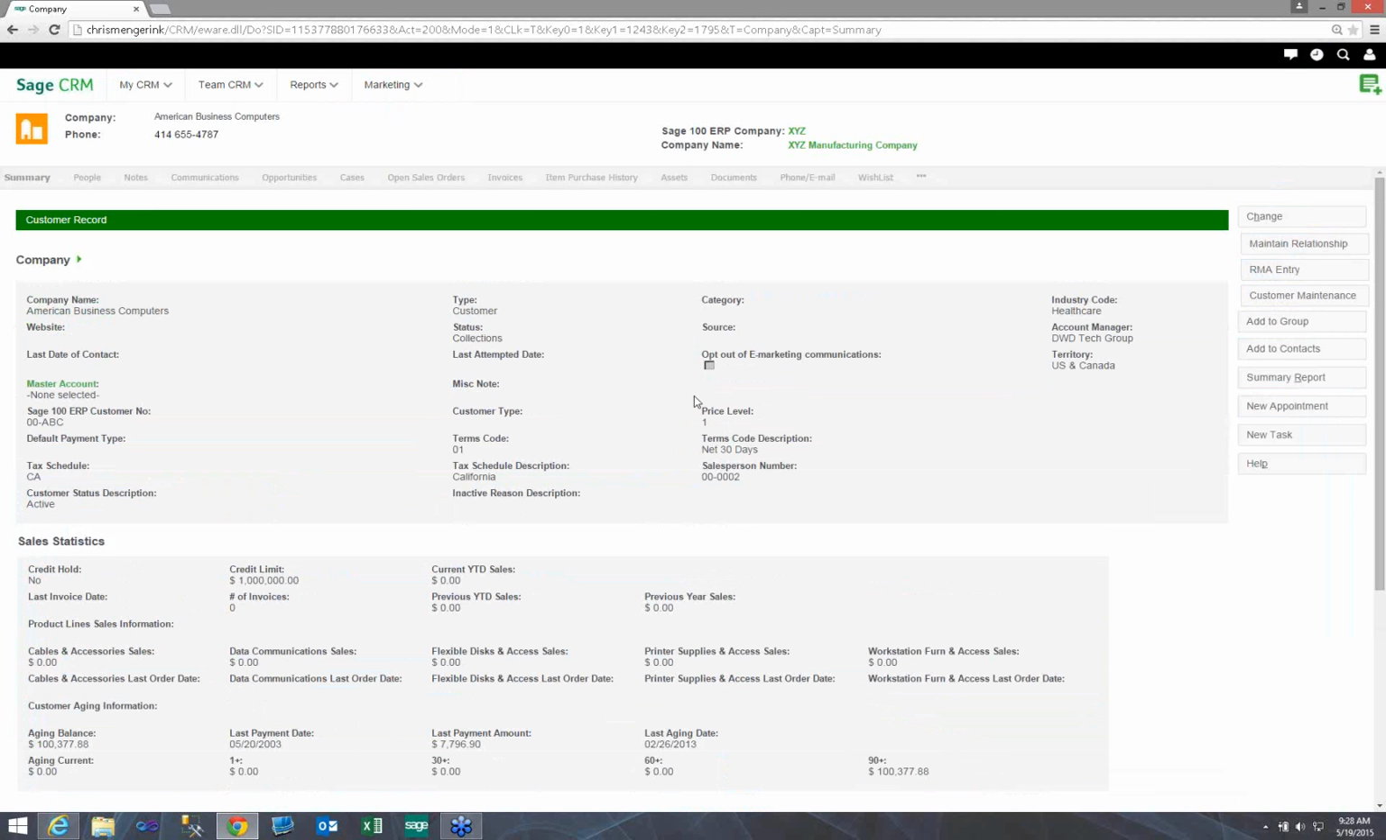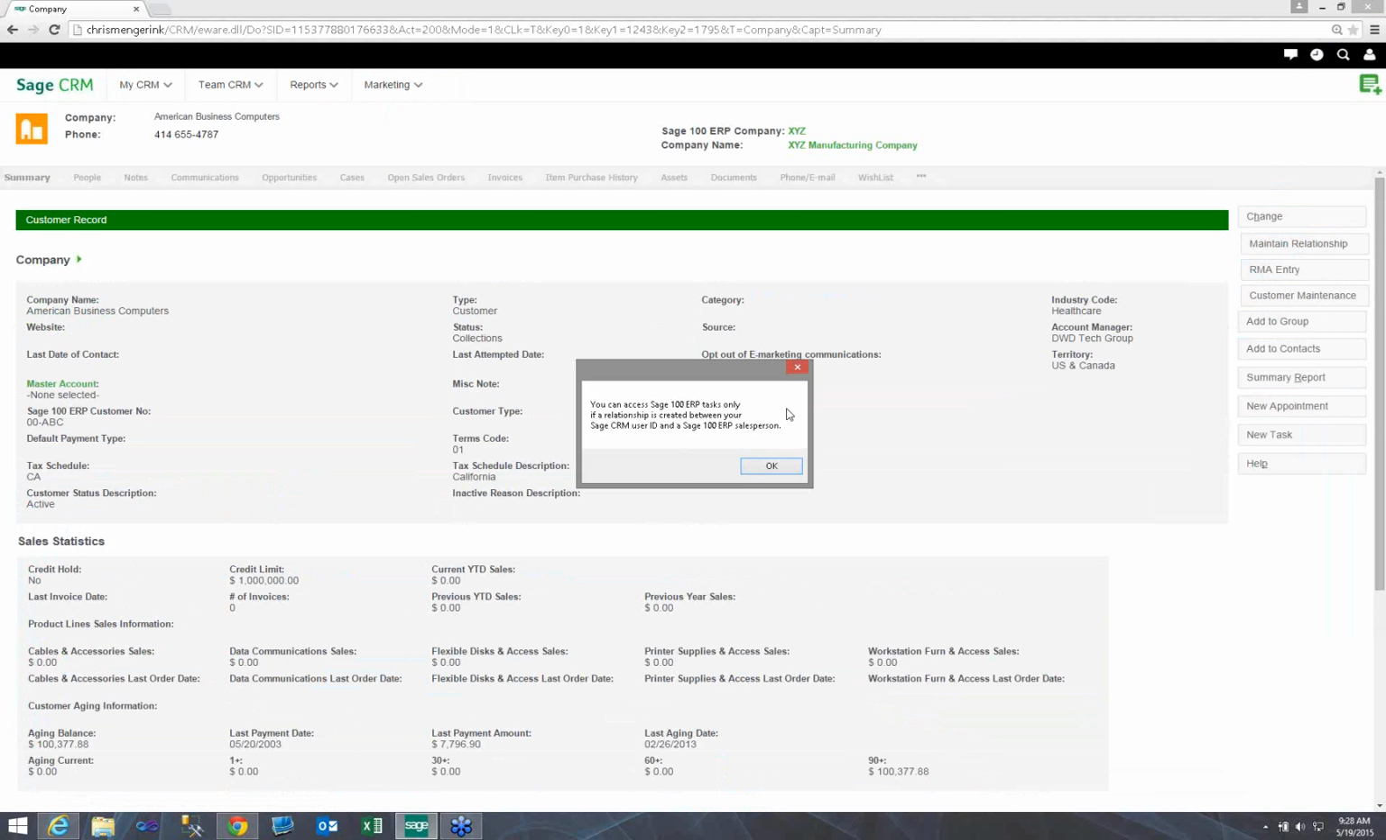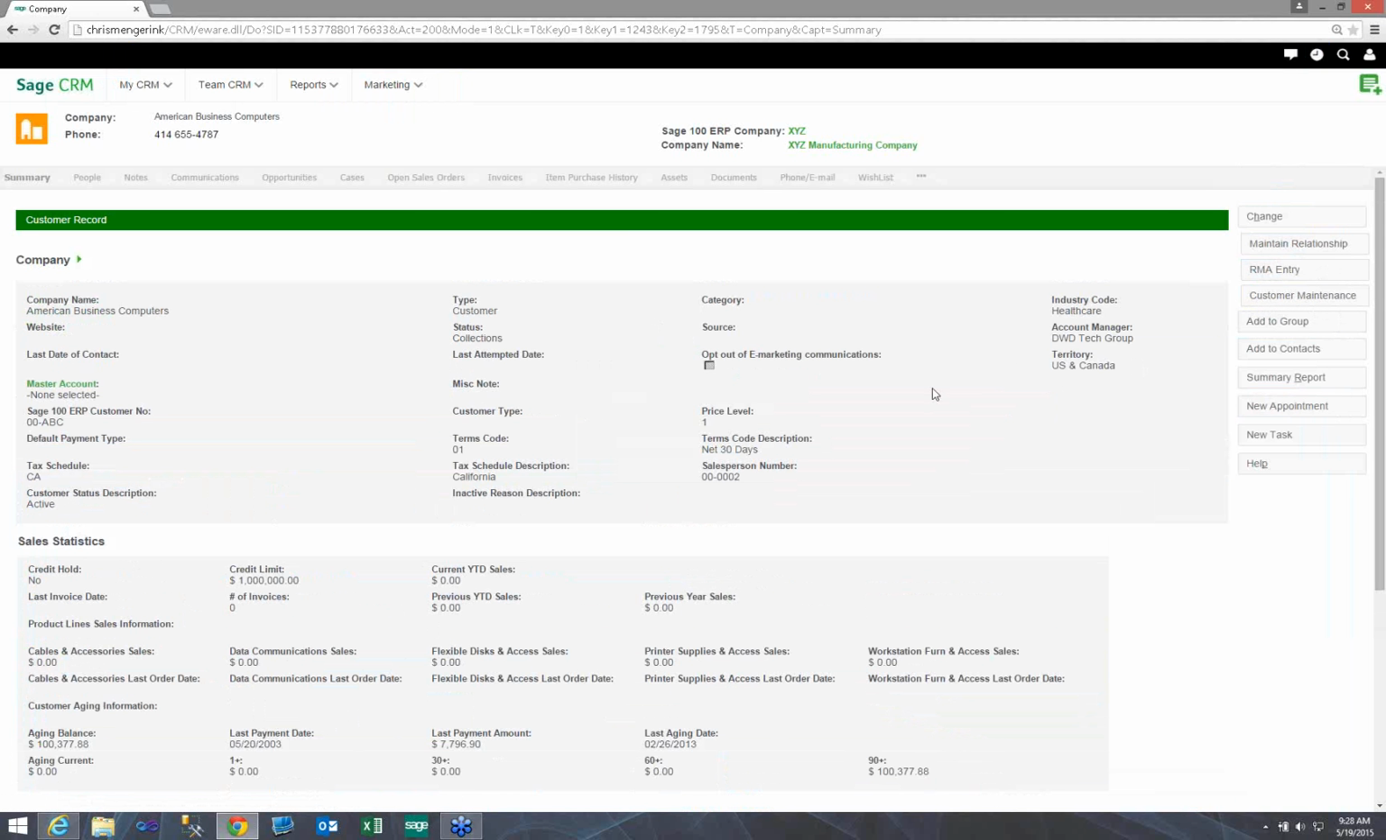When I say they're integrated, if you have Sage 100 installed and I'm on a record, I can click on customer maintenance and it would pop up the customer maintenance window in Sage 100. Okay.